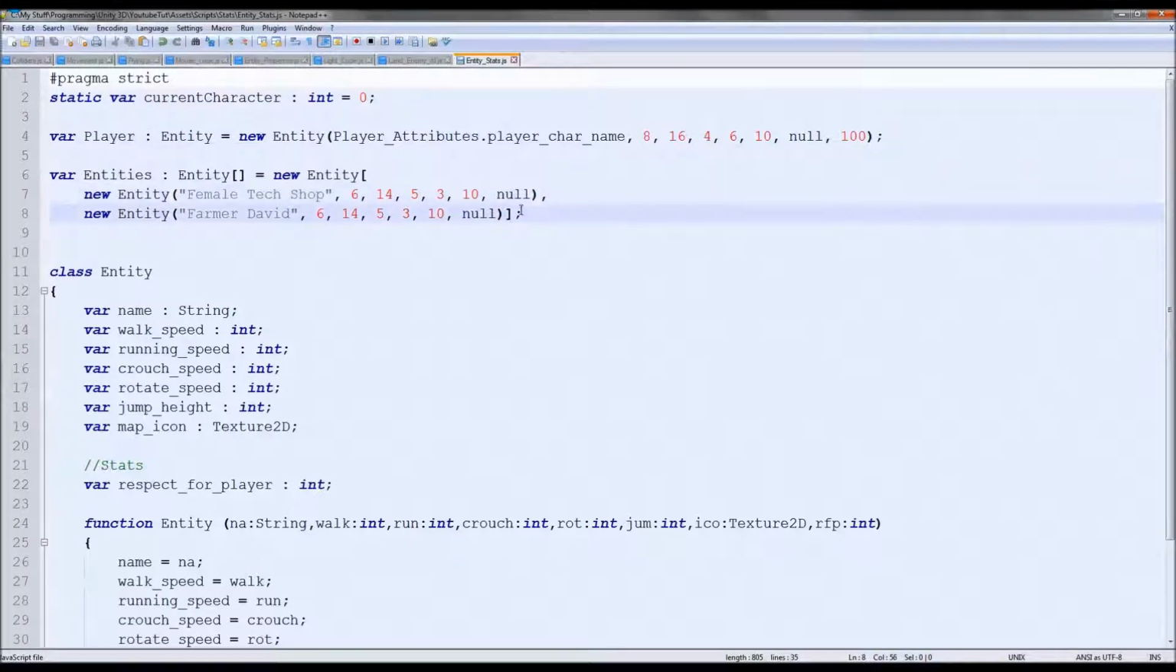So last thing for us to do is actually to add the respect for these characters. So the female text shop, she's a shopkeeper, she doesn't really mind. What's a 50? And then maybe when you buy more things from her, she'll like you more, but then if you attack her, she likes you less, kind of thing. Farmer David, I don't know, we can say he's polite to everybody, so he's 60. Won't help you, but he won't exactly kill you either.